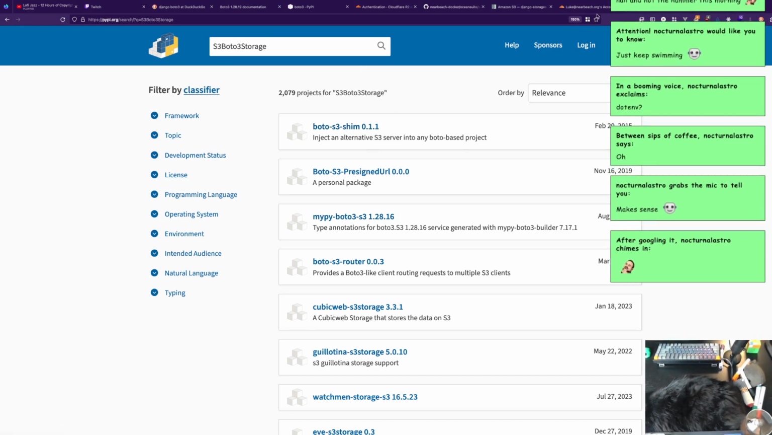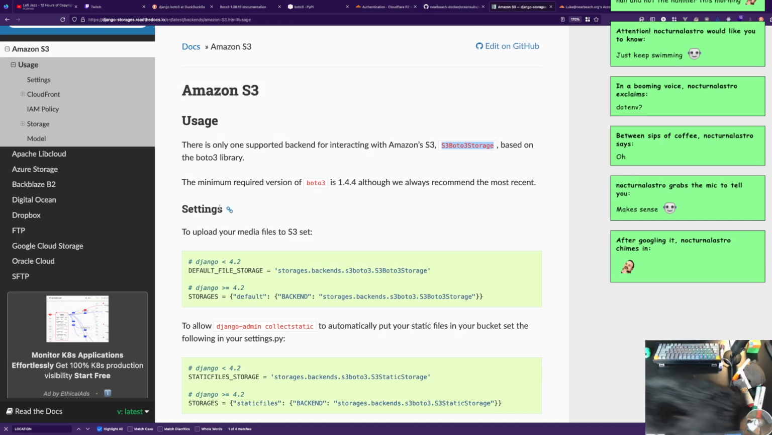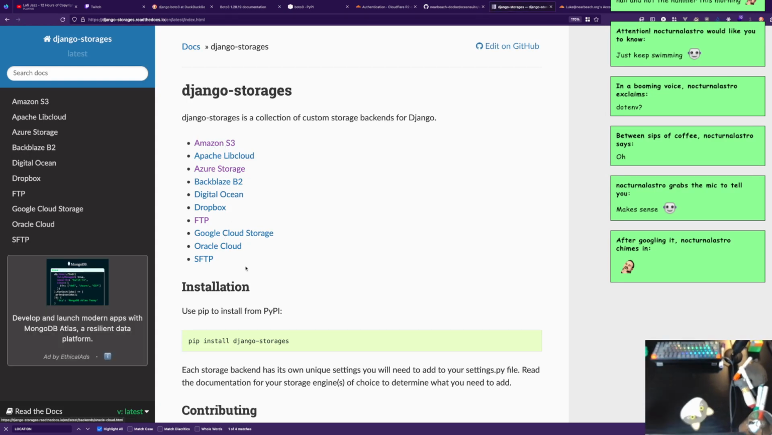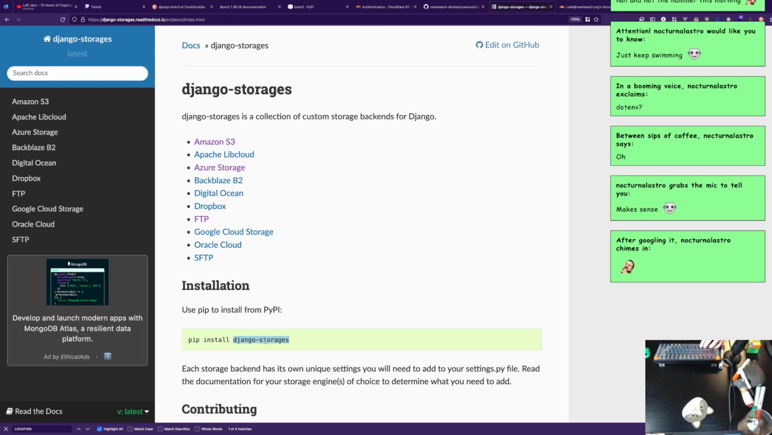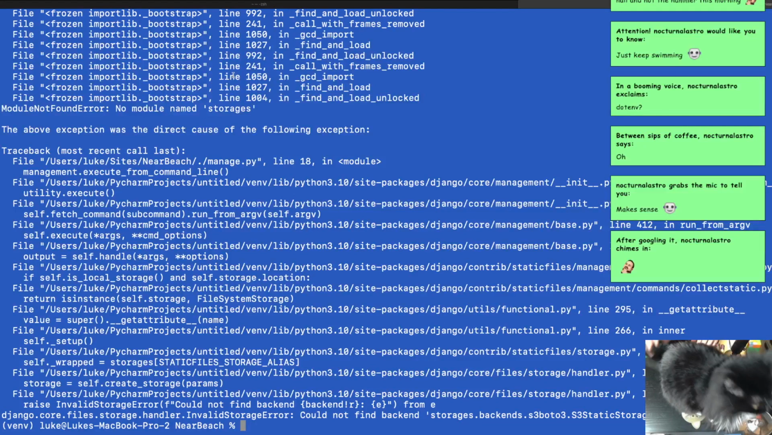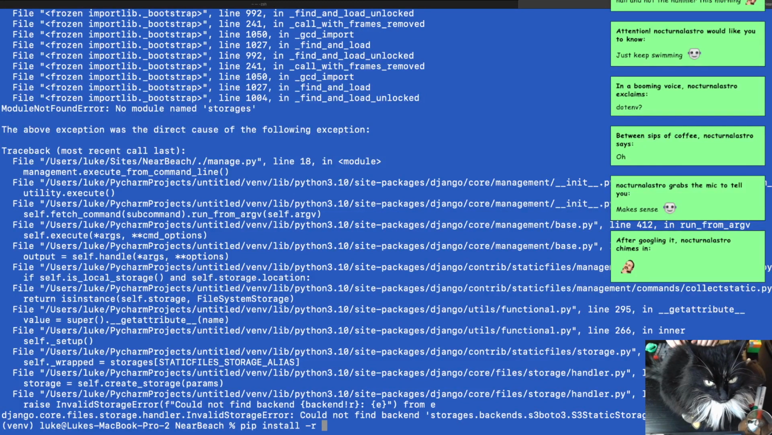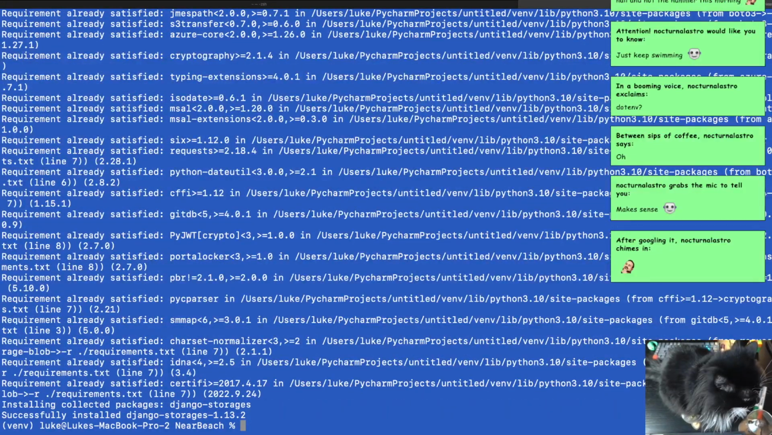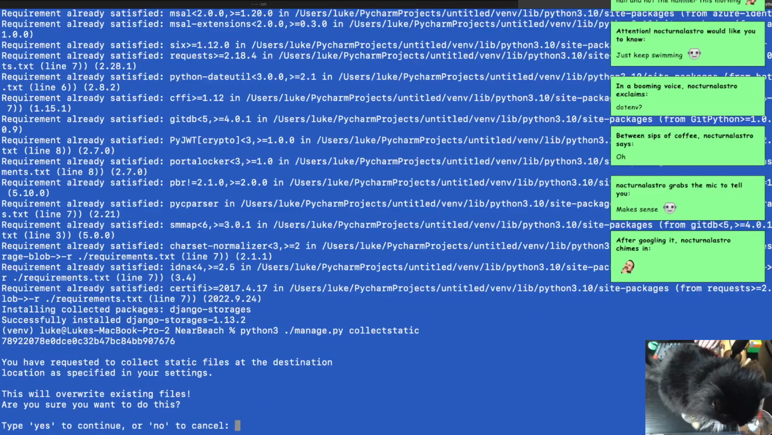All right, now I've just got to do this storages stuff. Django storages. Install, there we go, Django storages. And what we're going to do is we're going to also shove it in here because this is a dev sort of thing. We just want to pip install reading from requirements dev text. All right, and now we want to collect static. And now I can't see past Socks's head, so I'm going to have to go over here. So your request to collect static files at the destination located as specified in your settings. This will overwrite your existing, yes.